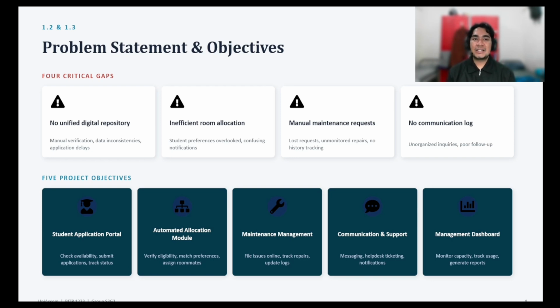To resolve these challenges, the UniAccom system is built around 5 key project objectives: a student application portal to easily submit applications and check room availability, an automated allocation module to systematically verify eligibility and match roommates, a maintenance management system to file and track repairs online, a support module featuring messaging and notification, and a management dashboard to help administrative staff monitor capacity and generate analytical reports.